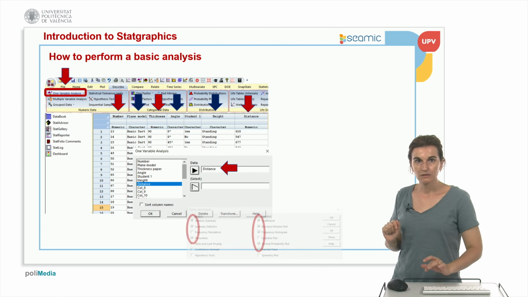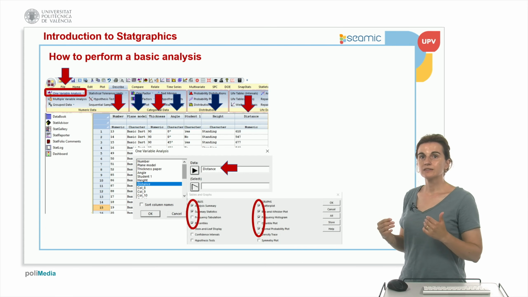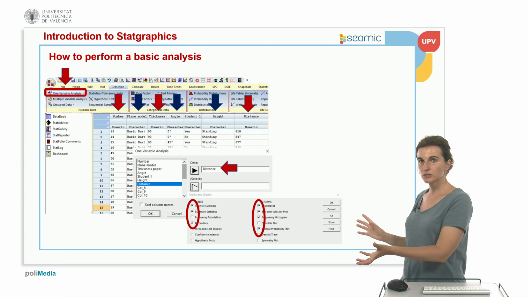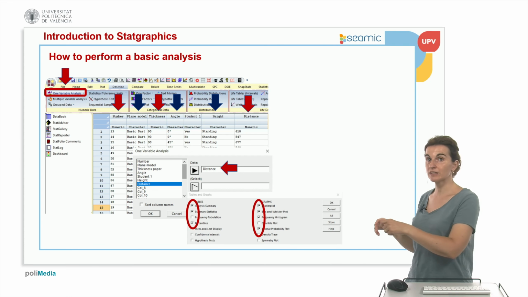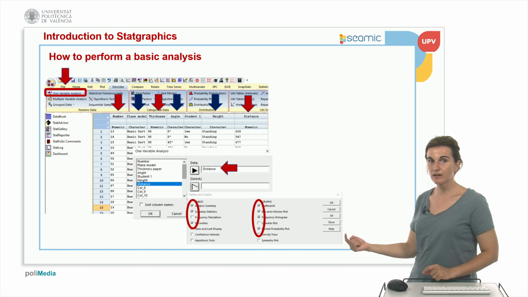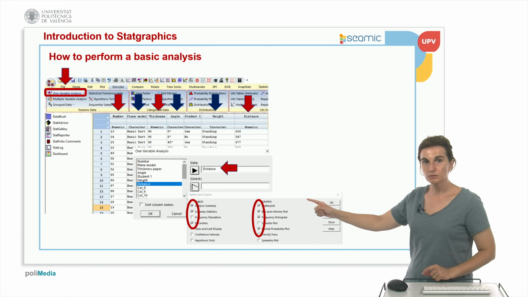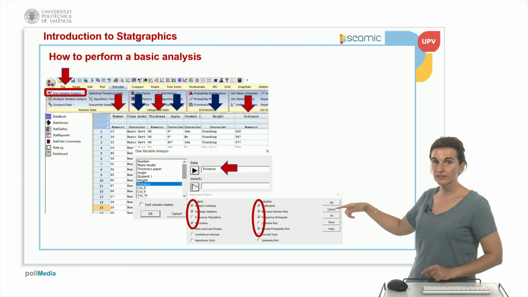Once you go to the next step, you will be shown different options. These are the options shown for the one variable analysis, but for other analyses there will be a different intermediate window. This is the option about tables and graphs. You may see different options on the left and different options for graphs on the right, and this is going to happen for all the analyses.